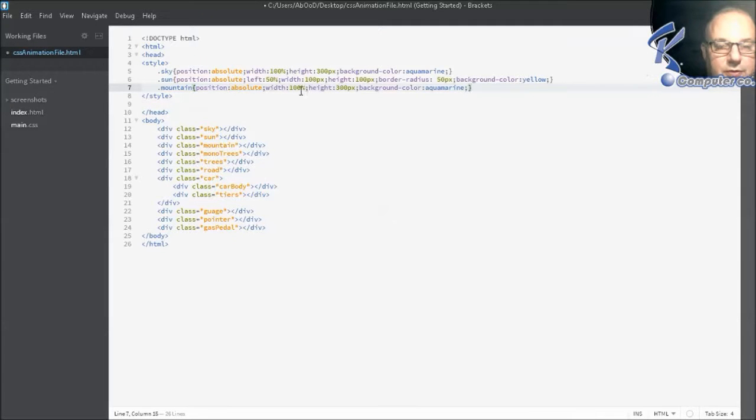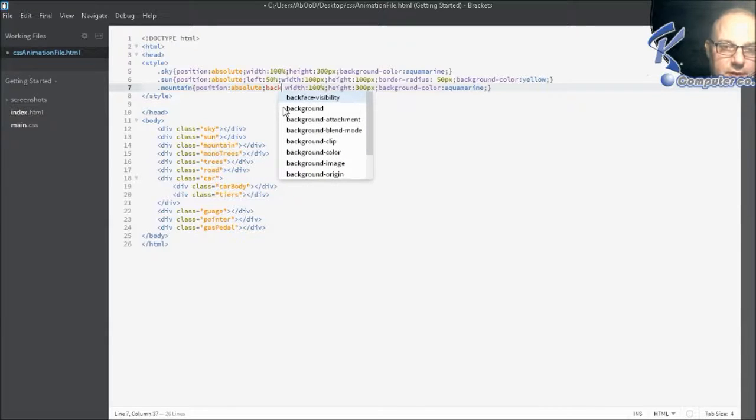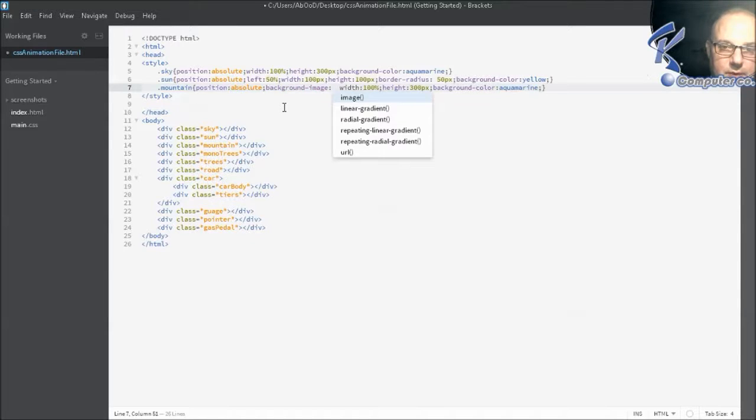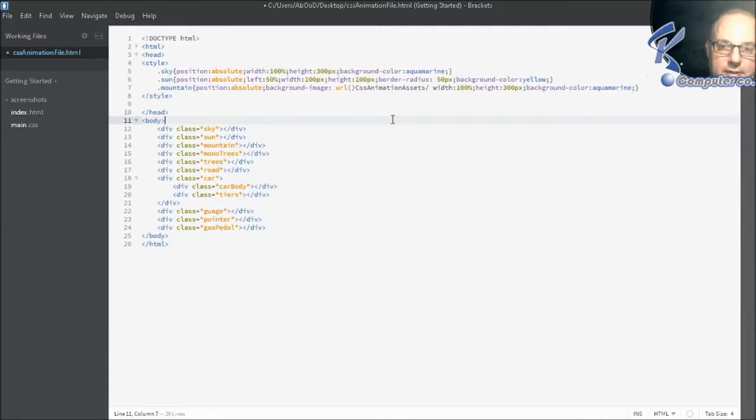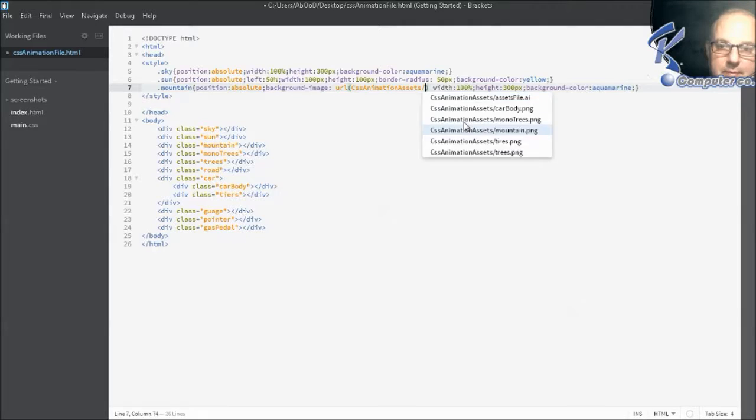width. So the width and height should be set depending on the image that I have. So I will add the background image for that div. Background image, and this will be taken from the URL, which is the CSS Animation assets, and from that I will go and select the mountain PNG.